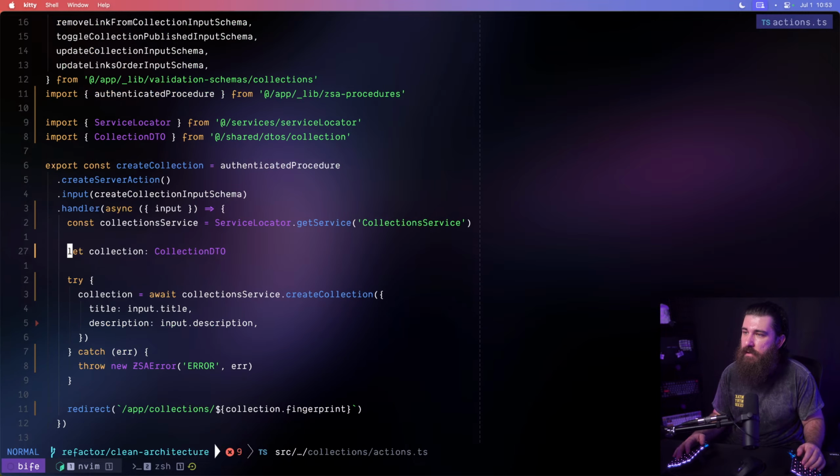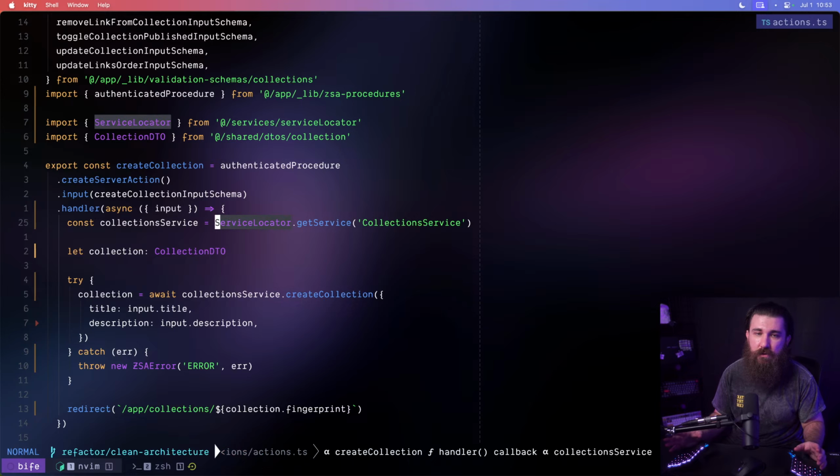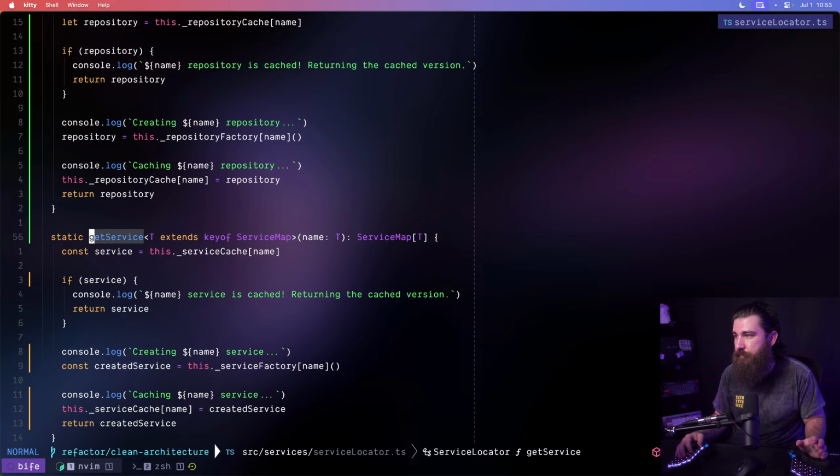Next thing I want to talk about is the service locator. And we had an issue last stream where we couldn't do type matching. For example, here's the service locator. We say .getService, give me the collection service. And we didn't have typings, right? We received any. So I asked ChatGPT about it, and it gave me a really cool solution.